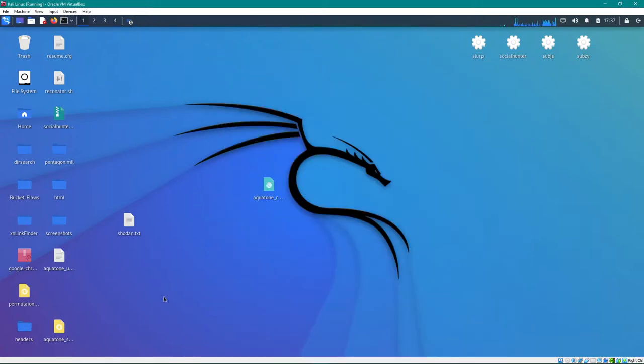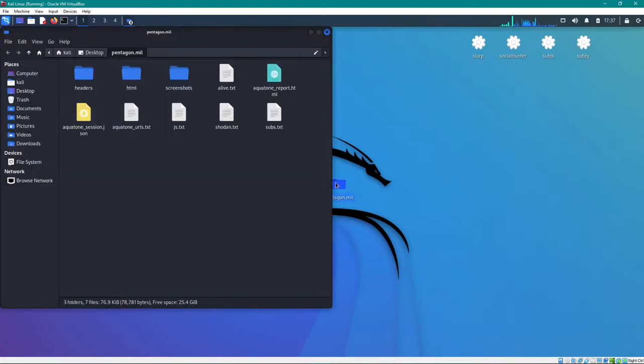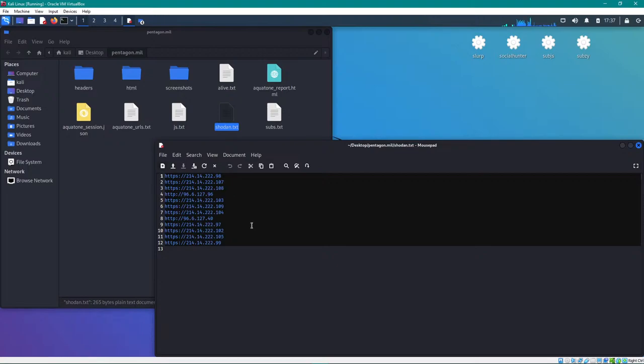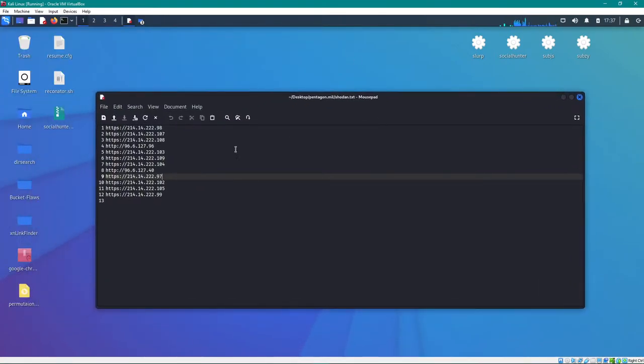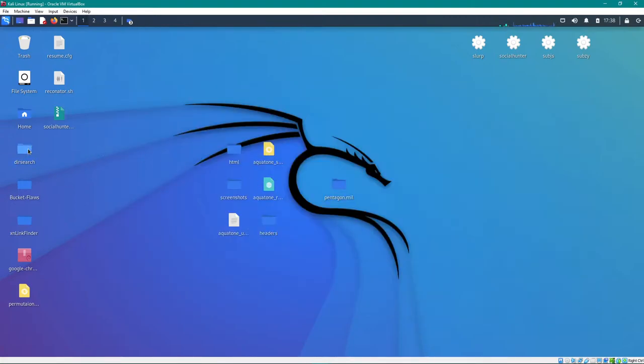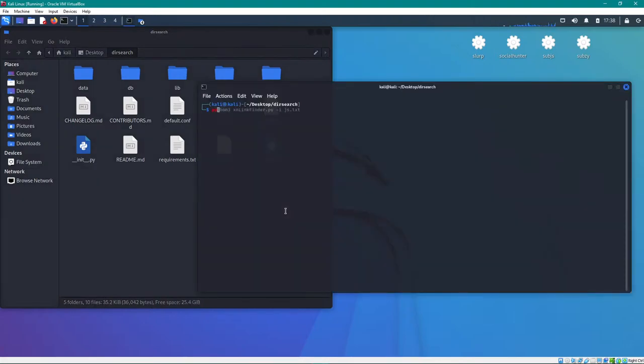Okay, so now that we have our Shodan results, we're gonna drag this back in there and move all of this over here for now, just so we know where everything is. Now we know that they are just Cisco VPNs, but you never know what can be inside or out of these. So what we can do is try to run a directory search on one of these. So we're going to run our Python 3 dirsearch again, just on one of these for now. All right, and we're gonna let this run.